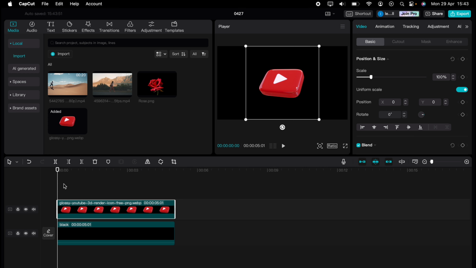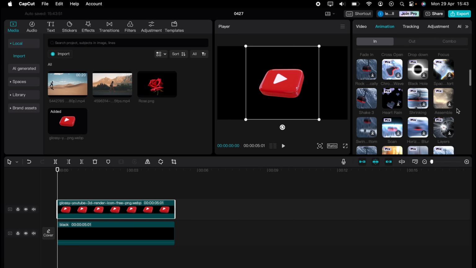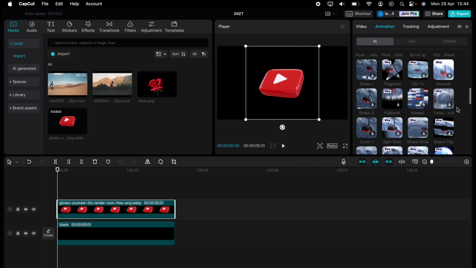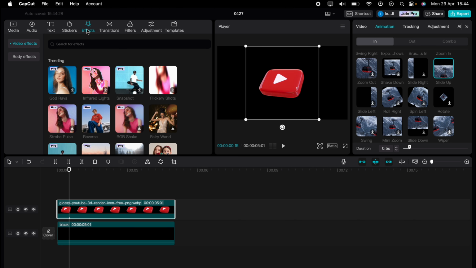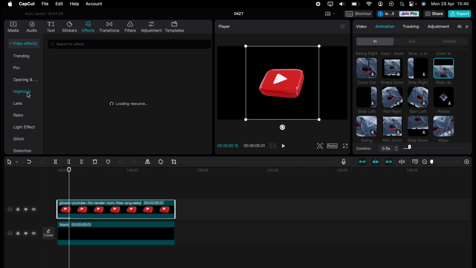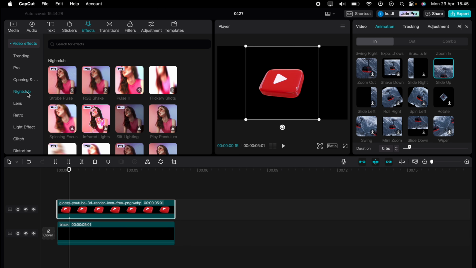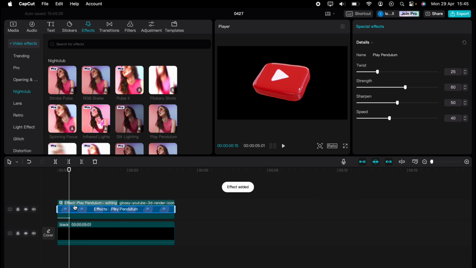Then with the media you want to look like it's floating, you want to come up to the right hand side and select animation. Come down until you find slide up. Now the next thing to do, once you've done that, is to come over to the left hand side, select effects, drop down the video effects, come to nightclub, then find play Palladium. Then drag this over the clip you want to appear that is floating. Now we'll make these little adjustments here.